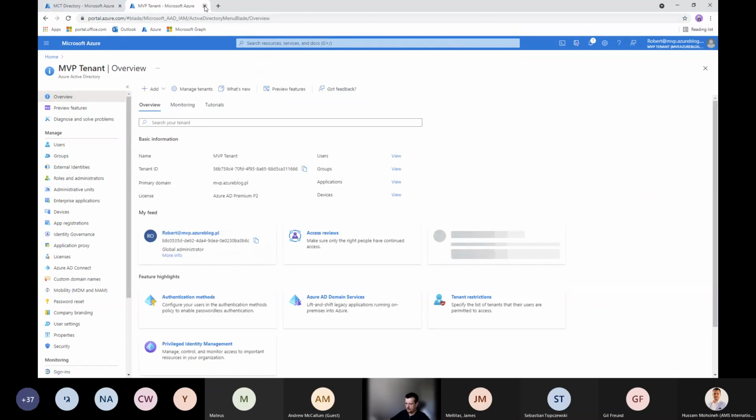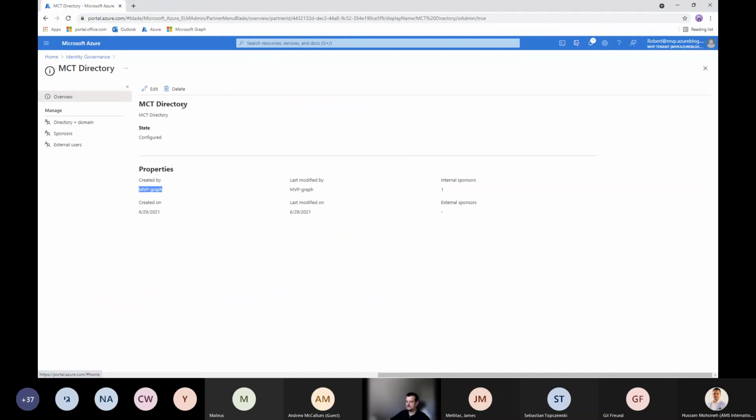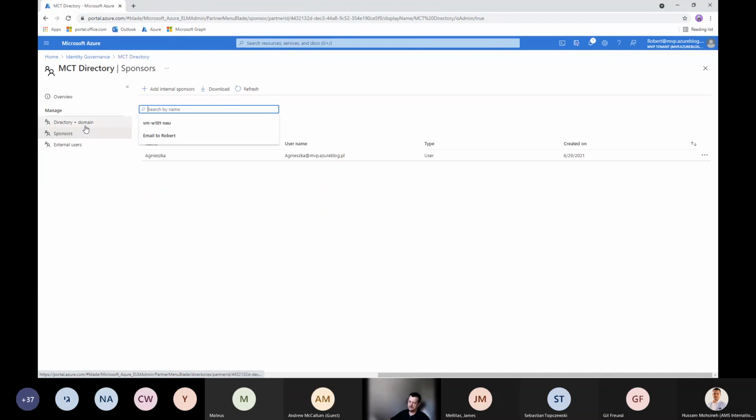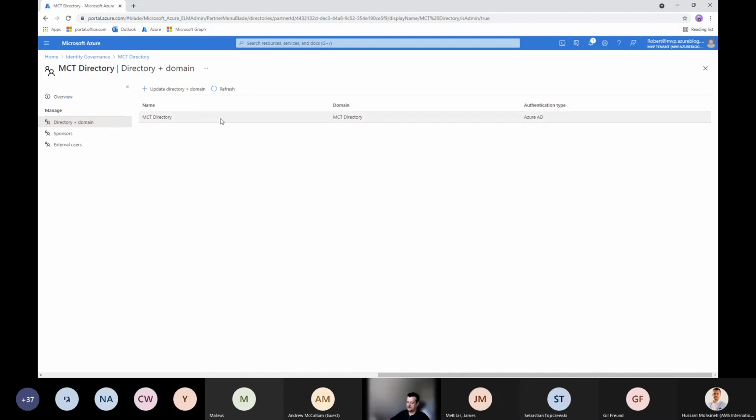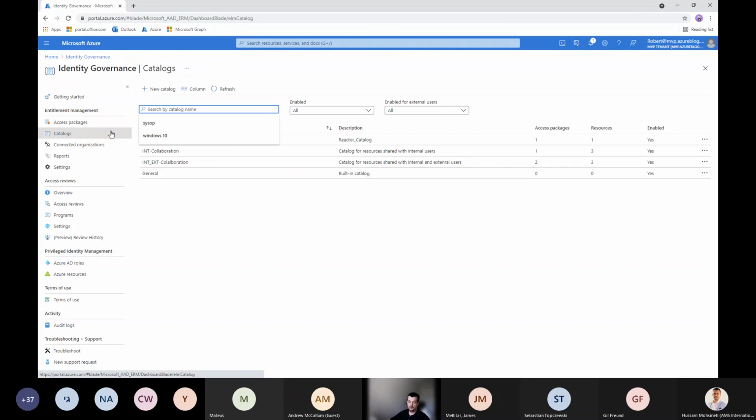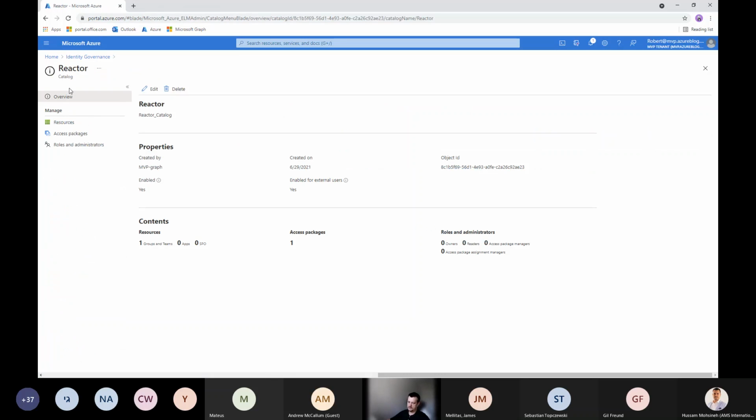So let's go back to the connected organizations. We have the new connected organization. We have the information who's the approver. We have the information what is the name of the connected organization. It's simple, right? Let's move on to the catalog. Here you can see that we have the catalog which is enabled with one resource and one access package. So let's go inside of it. Same here. It was created by the MVP Graph application app registration.